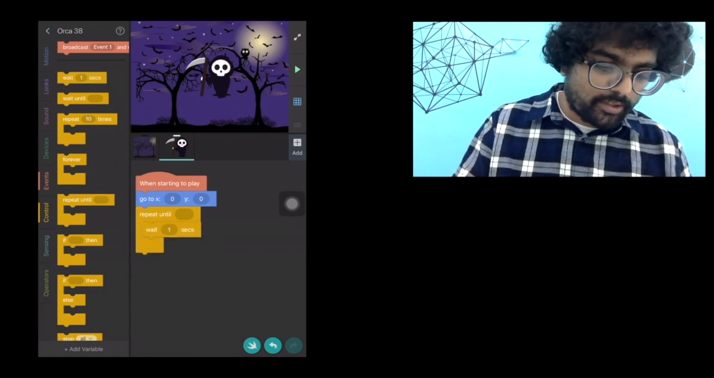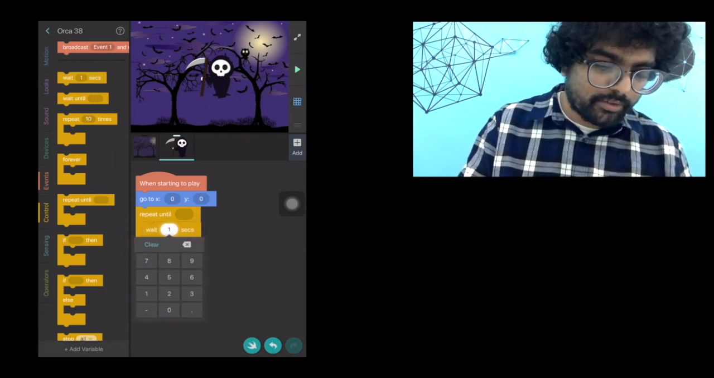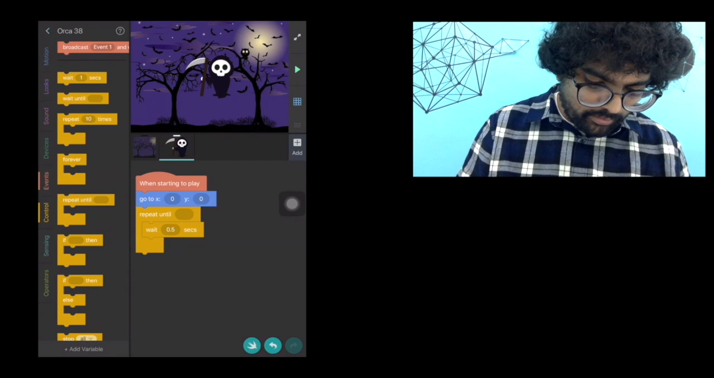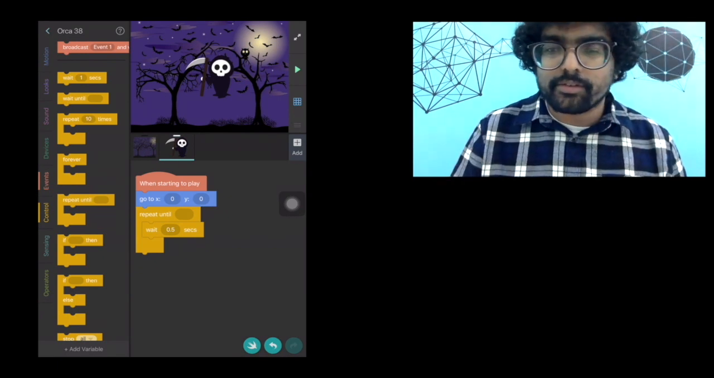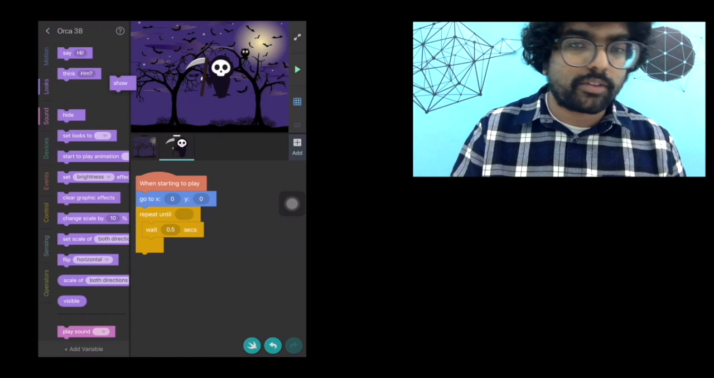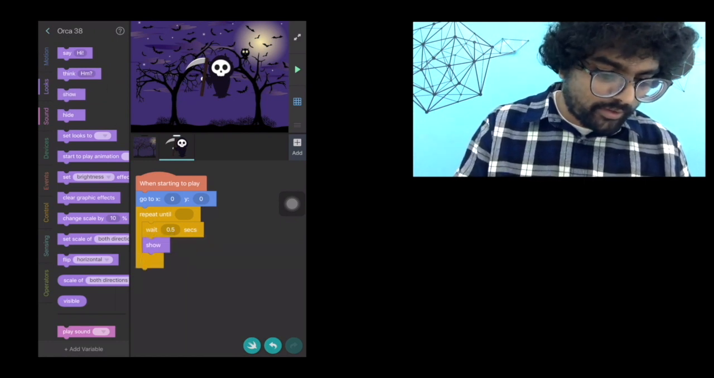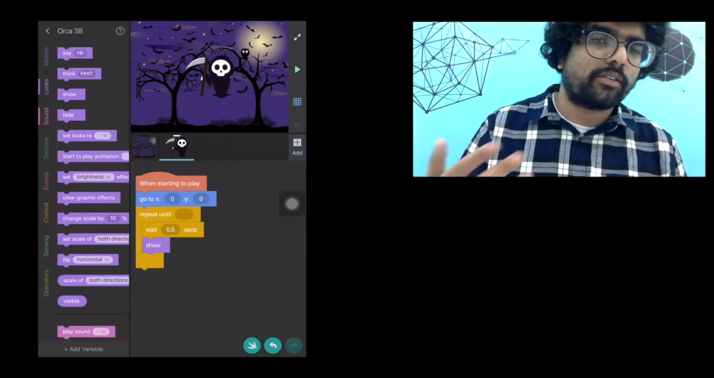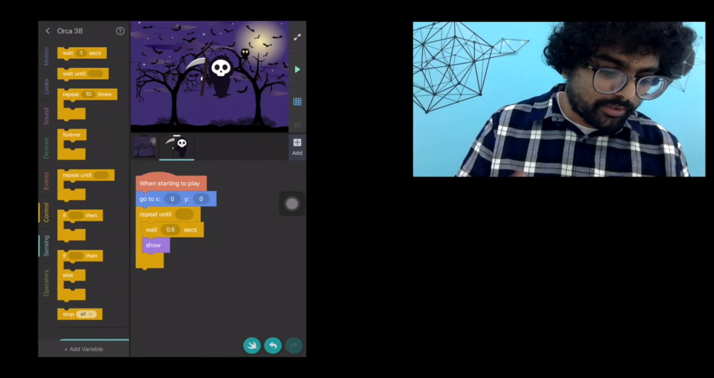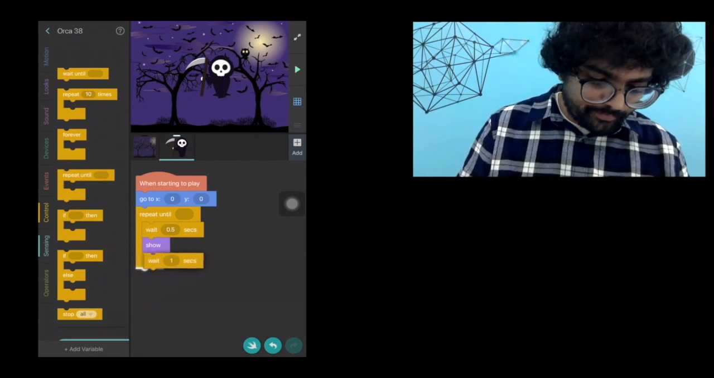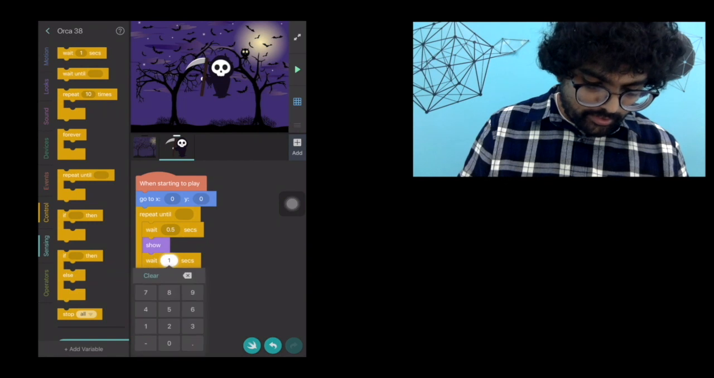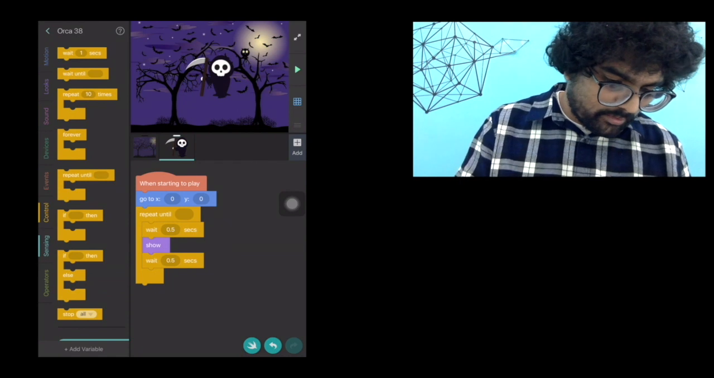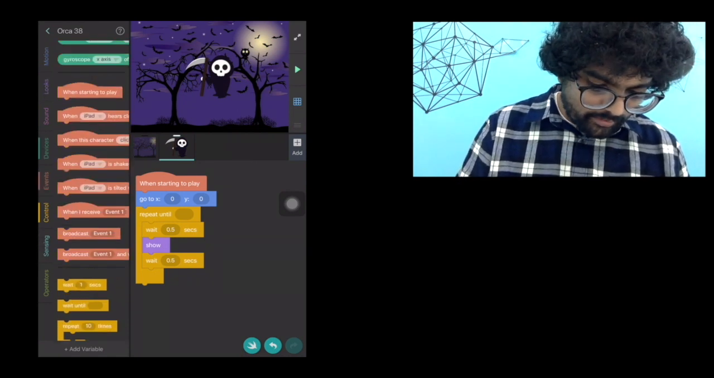So let's start with taking out wait 1 second from control, and we change this to 0.5 seconds. So first we want it to wait for 0.5 seconds and then show itself. So we click on looks and drag out show. Next, we want to again take out wait 0.5 seconds, which again is from control, which is here, and then underneath we want to put in the hide block. So click on looks, take out hide.